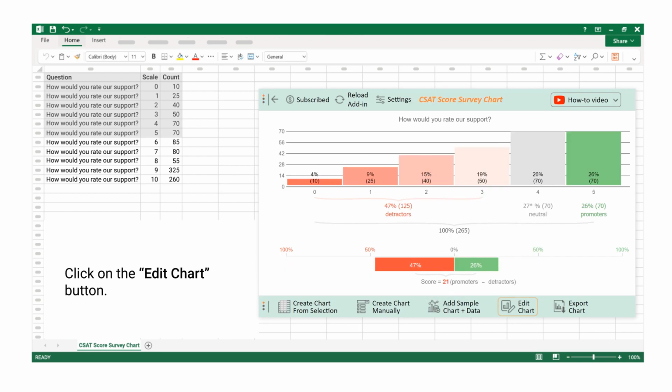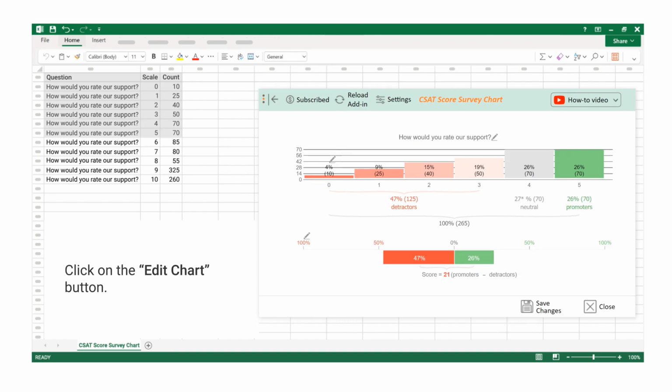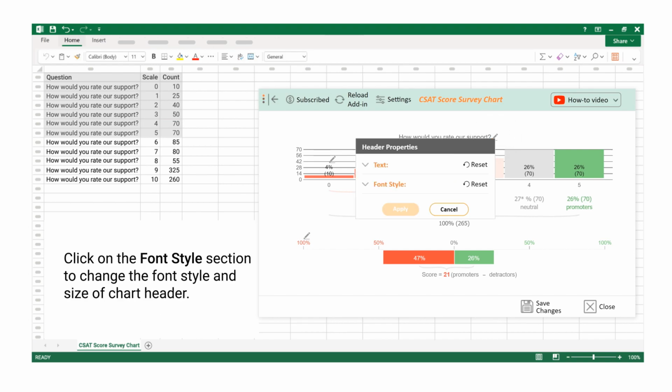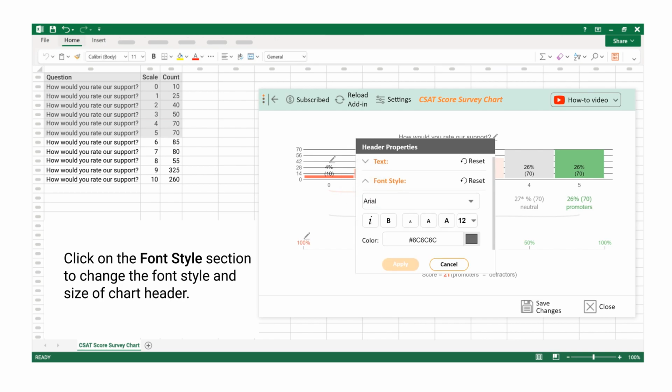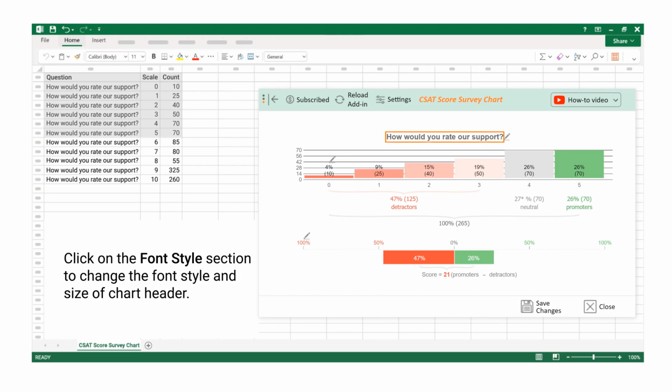Click on the Edit Chart button. Click on the Chart Header pane to edit the properties. Click on the Font Style section to change the font style and size of chart header. Click on the Bar Inner Label Properties pane to change the position for the bar labels.